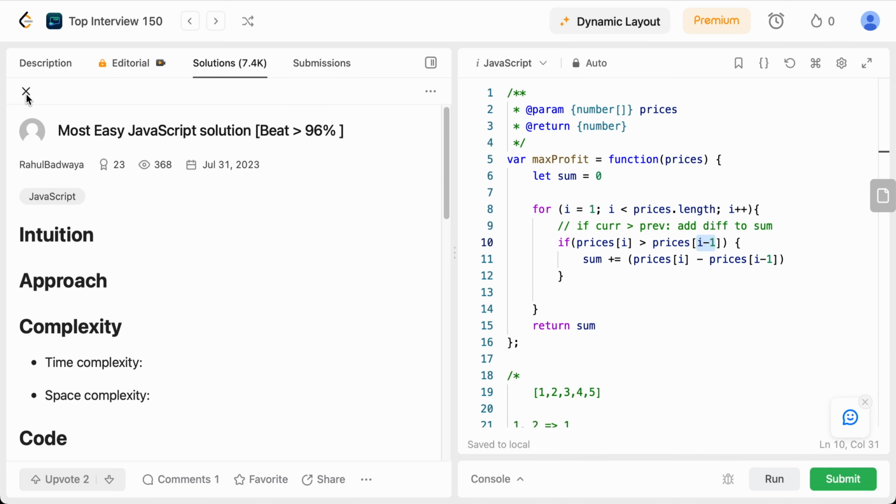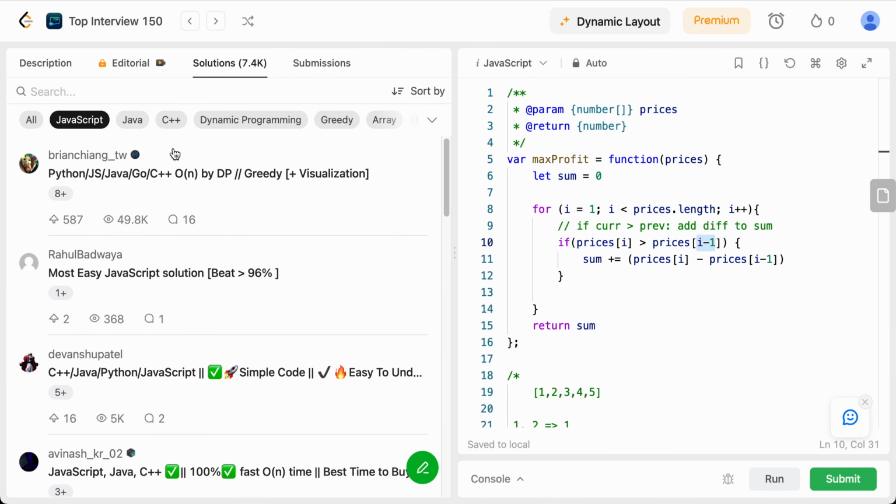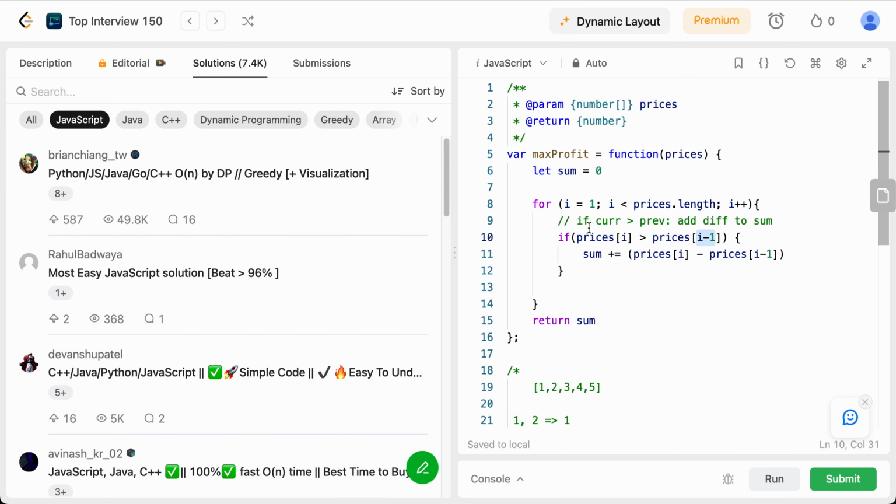I believe we can end the video right here since most of the solutions are the same. We have checked all of them. Not all of them, at least 3, as I said.